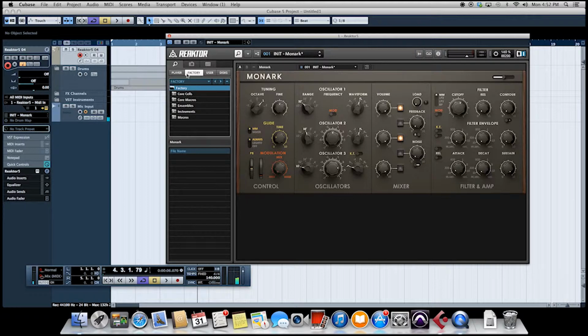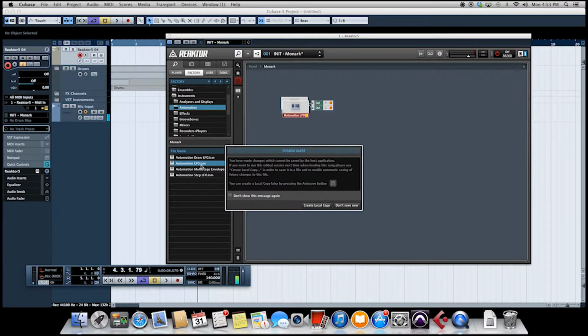The filter cutoff needs to be modified by something, and what it's going to be modified by is another instrument in Reaktor. So we'll click on the Factory tab, we'll click on Instruments, we'll click on Automation, and we're going to bring in an Automation LFO. So double click that or drag it over. And then this pop-up comes up. It tells us that we're making changes that can't be saved by the host application, your DAW. So what we're going to say is don't save now.